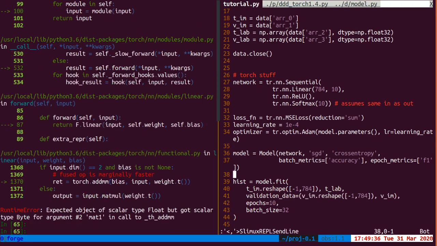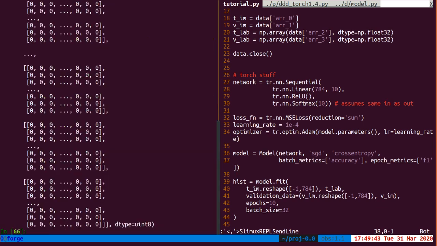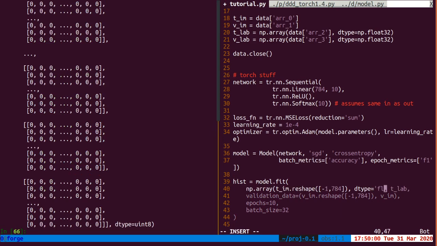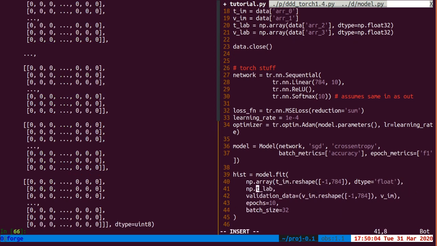Expected object is scalar type float, but got scalar type byte. Really? That's what we're going to complain about today? Because those are UA8s. Fine. Change it all to floats. It's something Keras handles just fine. Equals floats. Eat up some more memory over here. Do that over here too, I suppose. T-type equals float.